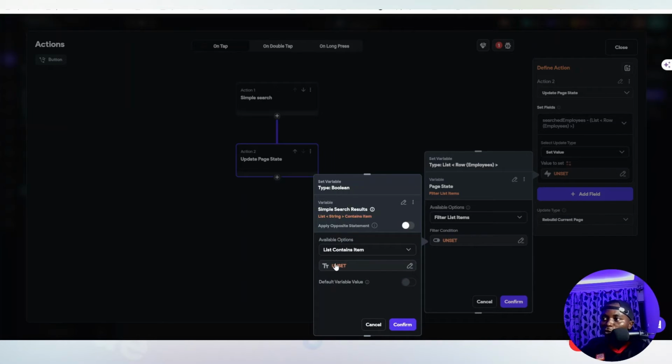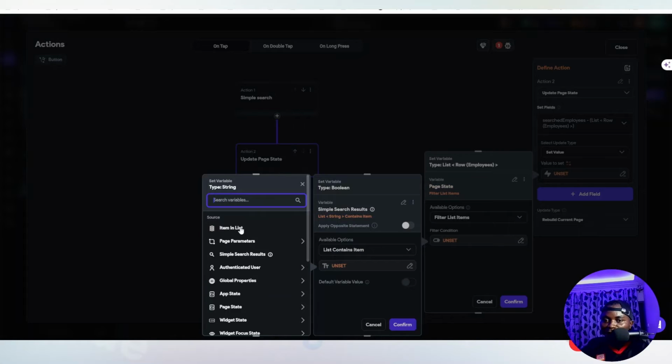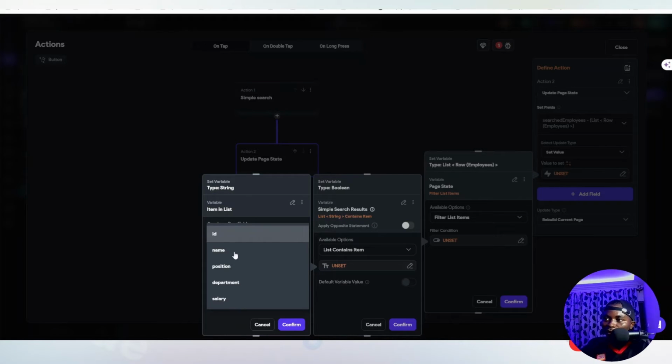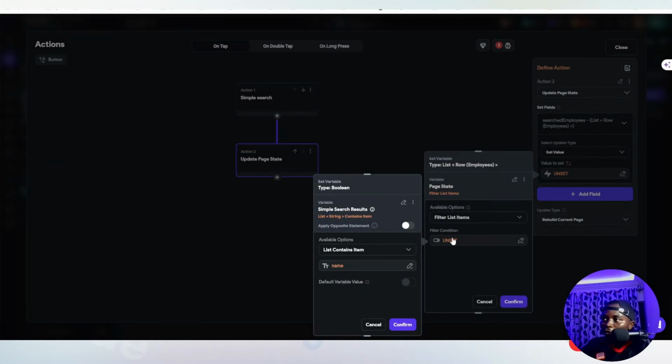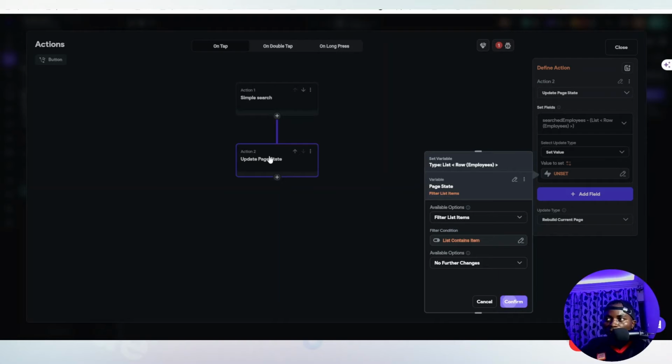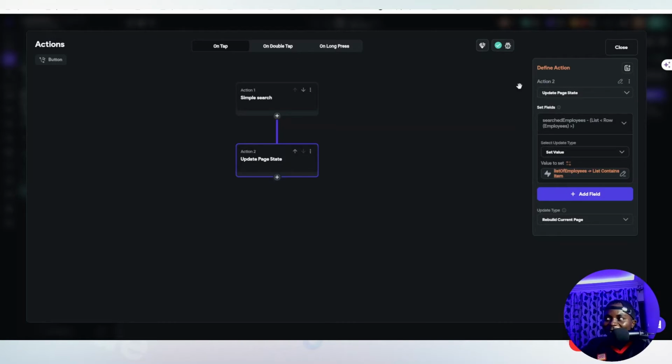If the list contains what item? The item in index, right? The item in index is this index that was filtering the list of employees. Item in list, the Supabase row name. So we are saying that if an entry in our simple search results matches the name of this filtered item, this item that I want to filter by, then that's what I want to assign to that search results page state. I just hope that makes sense.